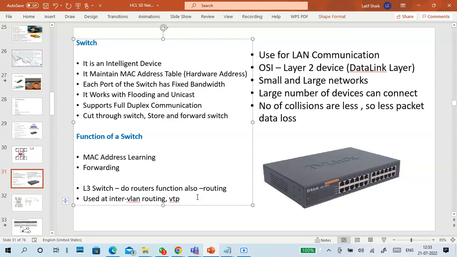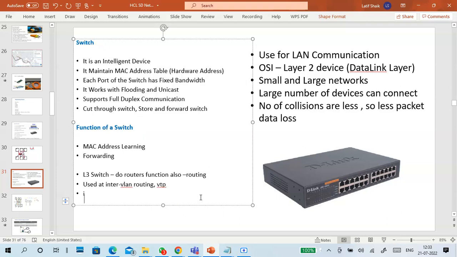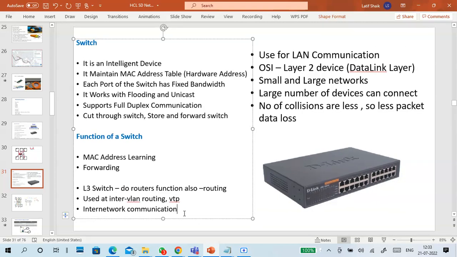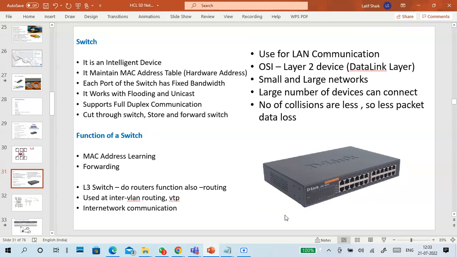Campus area networks: when you create a campus area network, we don't use WAN communication there, only LAN communication, but it is a bigger communication. So that time we can use L3 switches. And routing function means inter-network communication. That is a router function. Okay, so this is our thing, guys.